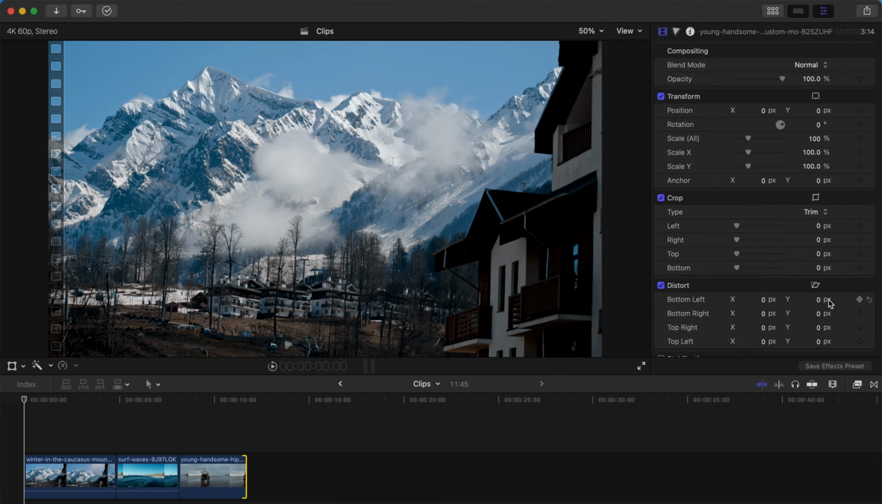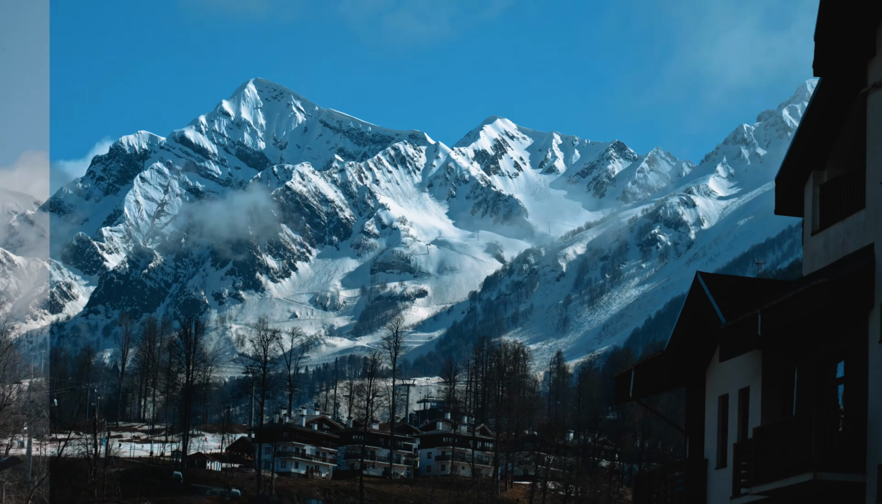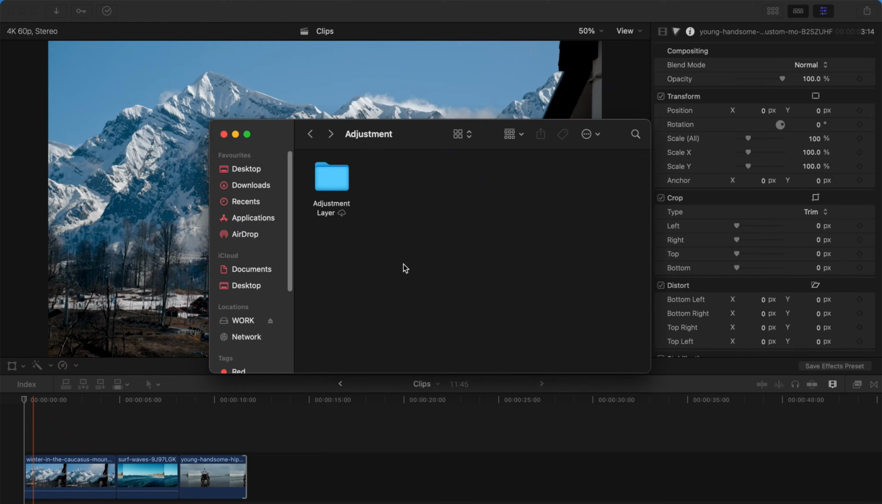Hello guys, today I'm gonna show you a few very creative ways on how to use adjustment layer. So first I'm gonna show you the basic utilities of the adjustment layer and then create a very simple zoom transition. First of all, you have to install the adjustment layer.